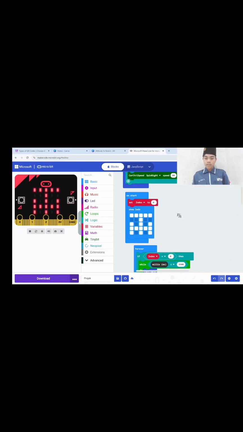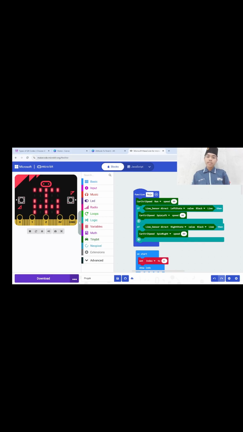Okay, first, this is a function. We can call it maju. In here there is car control speed. Run speed is 80, and if the line sensor direct left state value is back line, which means when the left sensor detects a black line, it will spin left. It will car control spin left, which means it will spin to the left. Then the speed is 80.